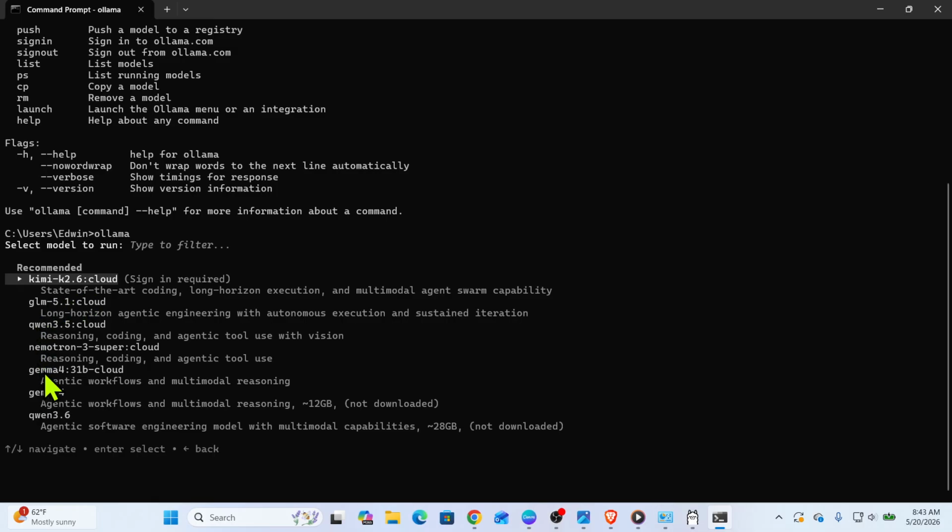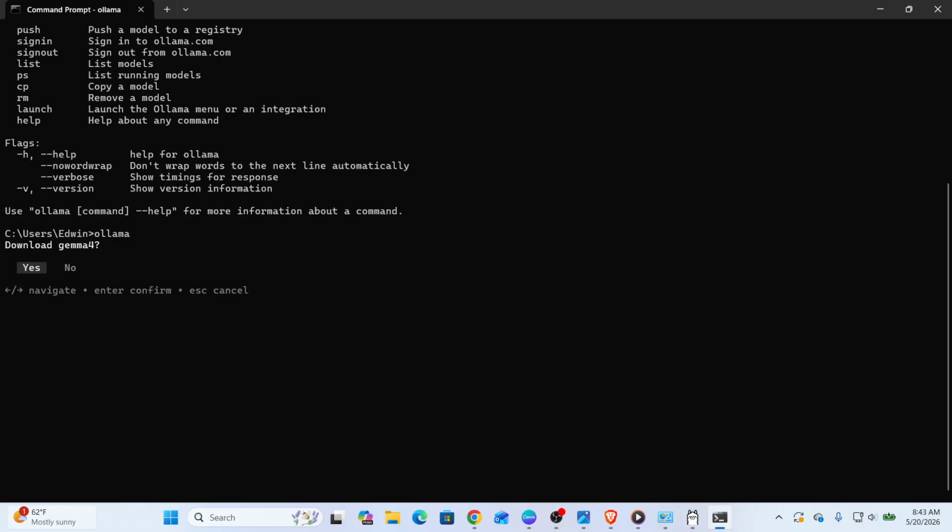If you want Gemma, use the arrow keys to select Gemma and press enter. From here, if you want to download Gemma 4, which is the latest AI model, you can select yes, and you can continue downloading the Gemma 4 AI model.